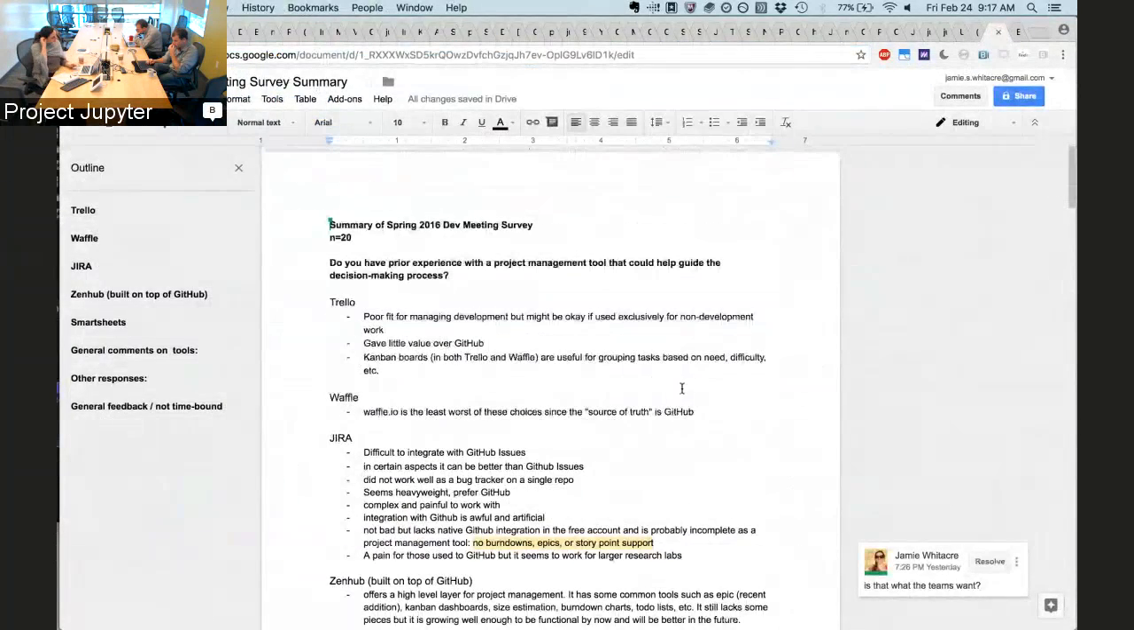So I've summarized the responses of that survey, and we had some great responses with tools. And let me just say beforehand that a tool is one solution. It's good to know what you're trying to do before you adopt the tool. A tool is not going to solve all your problems.